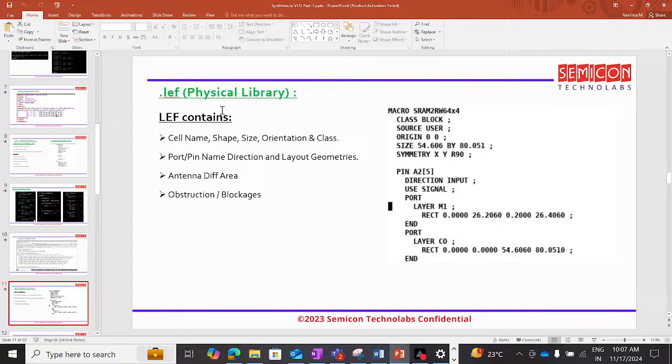Okay, the .lef file, the physical library. This contains cell name, shape, size, orientation and class, port or pin name, direction and layout geometries, antenna diff area, obstruction, blockages. So the macro contains class block, right? Origin, right? And then size, symmetry. So this is how the macro definitions are, right? I mean, use signal, direction input, right? And the metal layers, because this is the physical library.